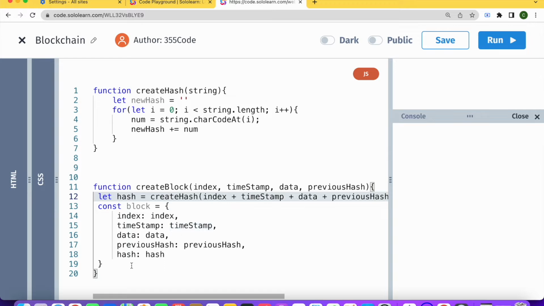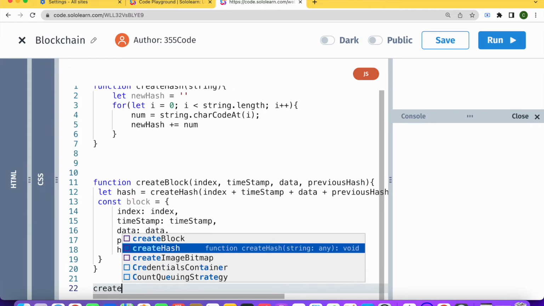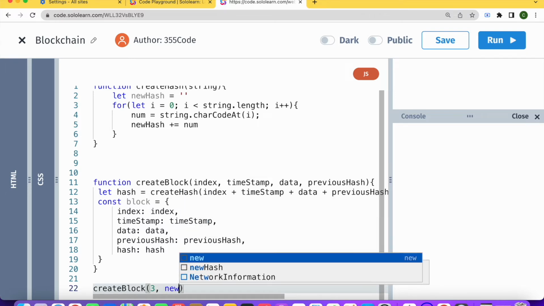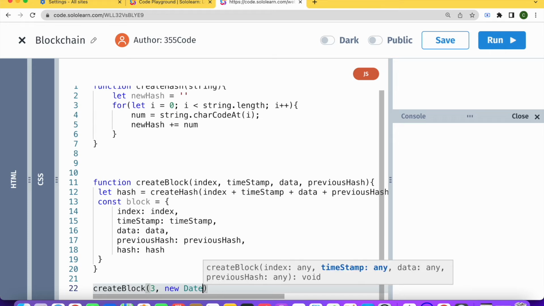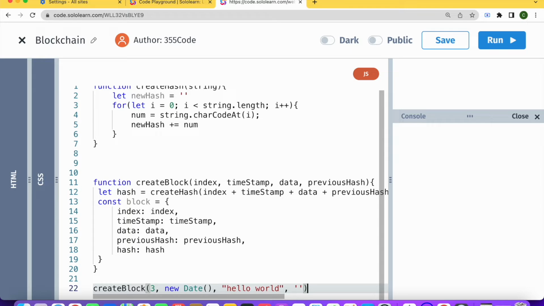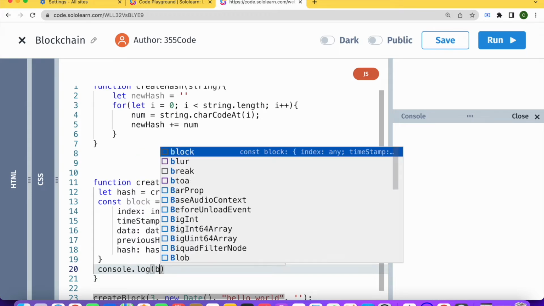So let's really just test it out. So let's call createBlock, and let's say it's index 3. Timestamp, we'll just take new Date because we're creating it right now. This basically passes on the date and time for this very moment. The data, let's just say hello world. And for previous hash, we'll leave blank at the moment. Okay, and now at the end of createBlock, let's just console.log block.